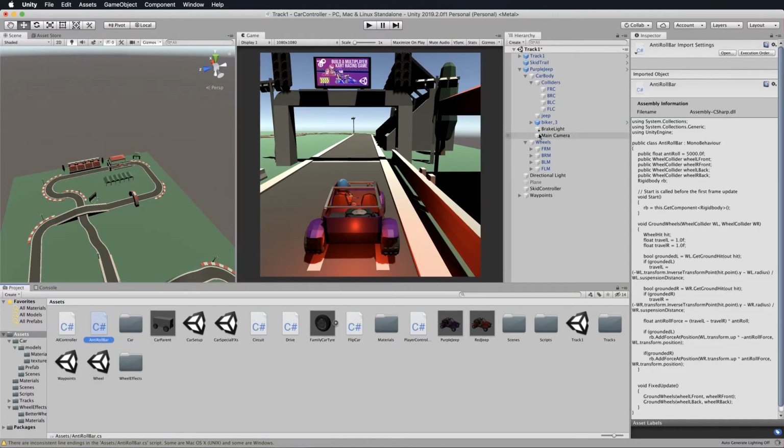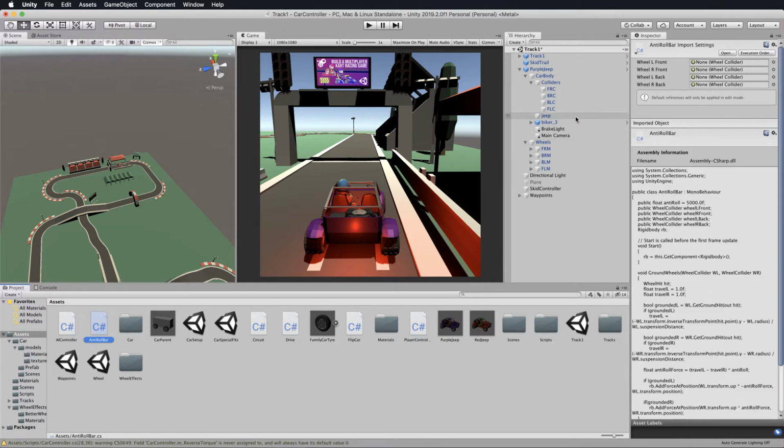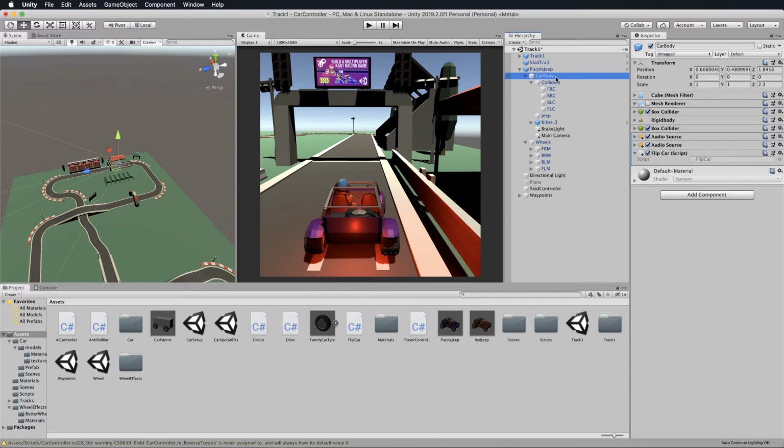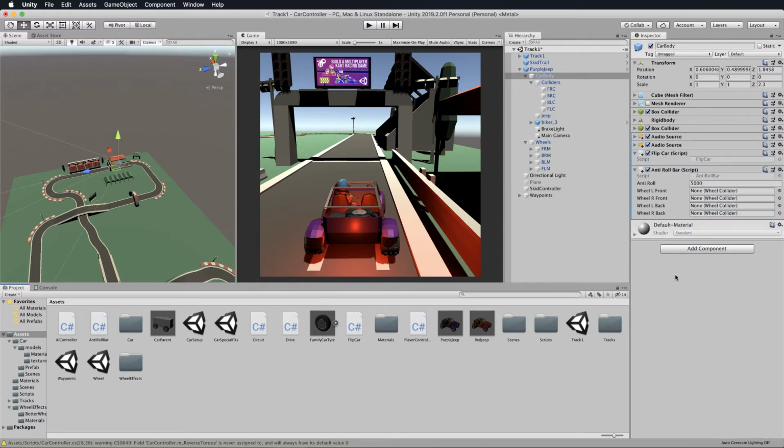So we come back into Unity. Now we still have, in this case, the brakes aren't coded in at all. On our car body, we have a flip code. That's all right. That's not going to actually stop you from flipping. That's just going to right you. On here, we want to drag and drop our anti-roll bar code.